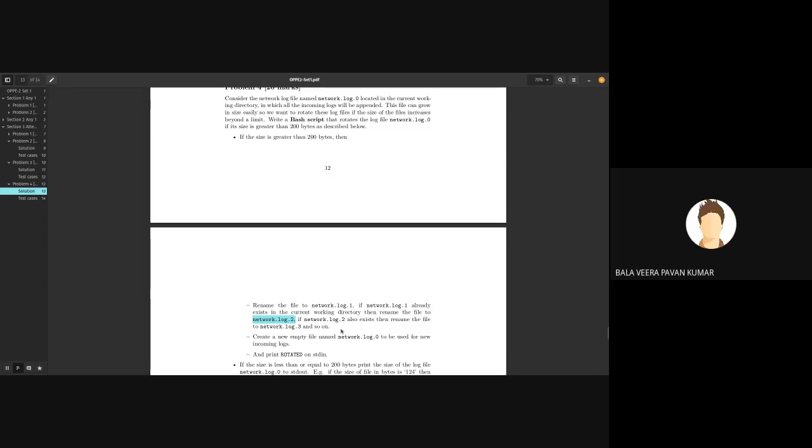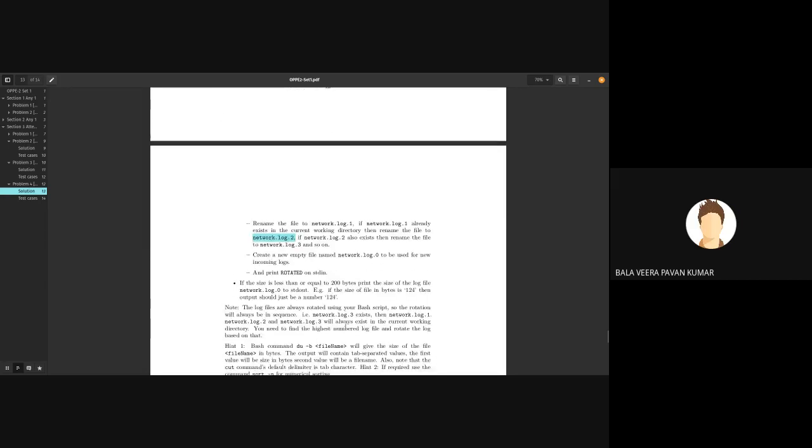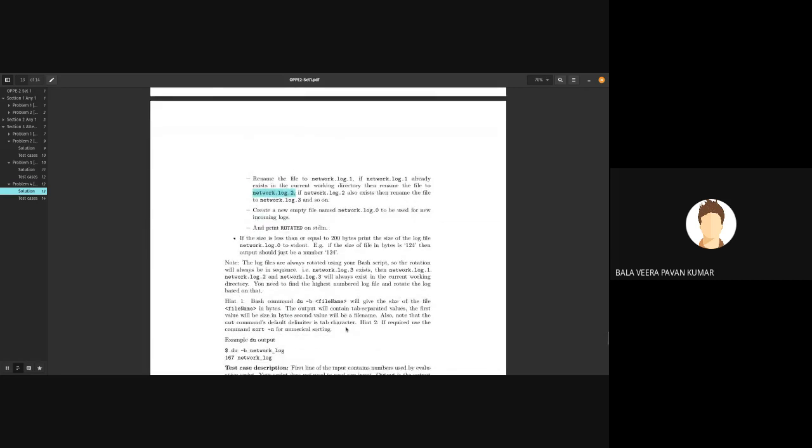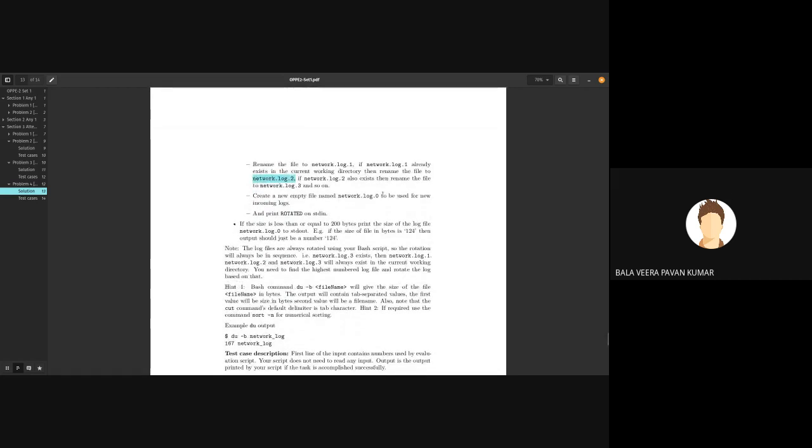Yeah, sir. And in the next line, network log 0 is to be used for new incoming logs? Yes, just create a new empty file. When you are done rotating, you have to create a new empty file, network log.0. Suppose you are getting logs from some input, some script, that is your default file that you are keeping logs on, this network log.0.